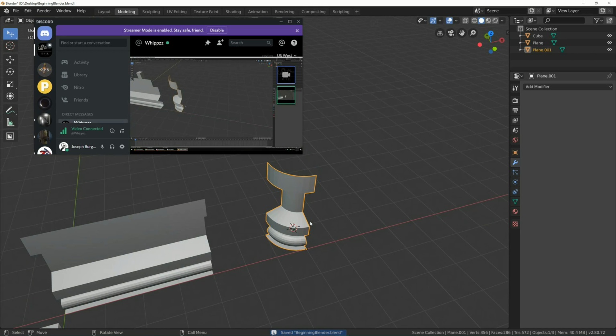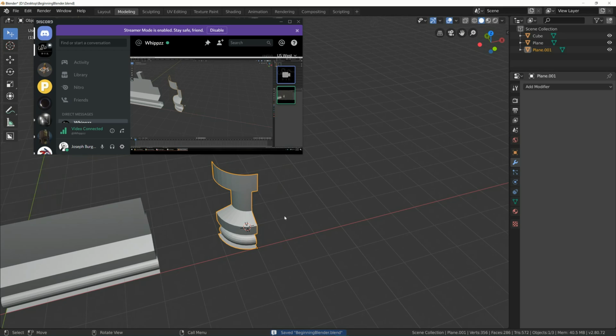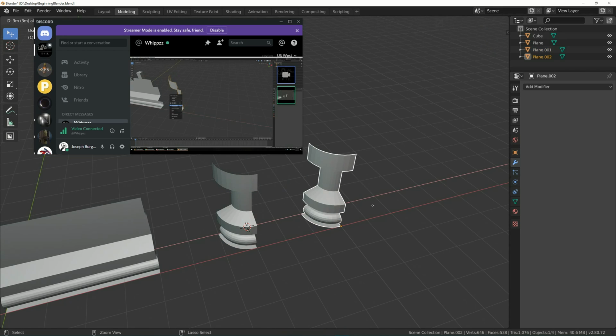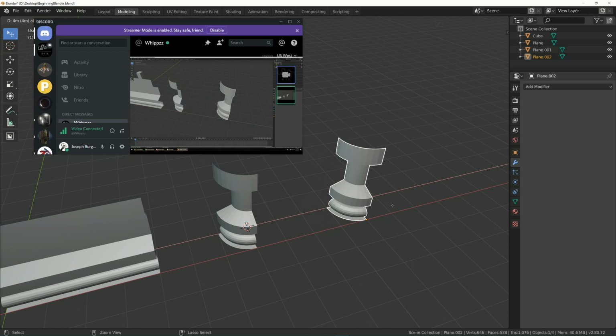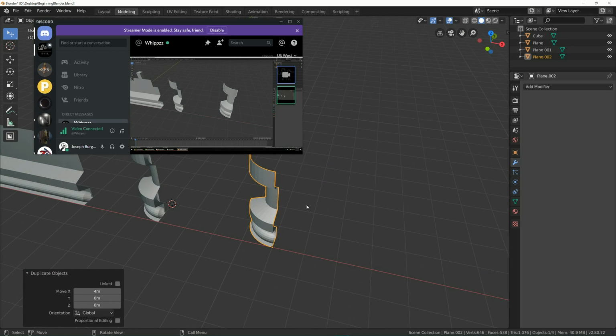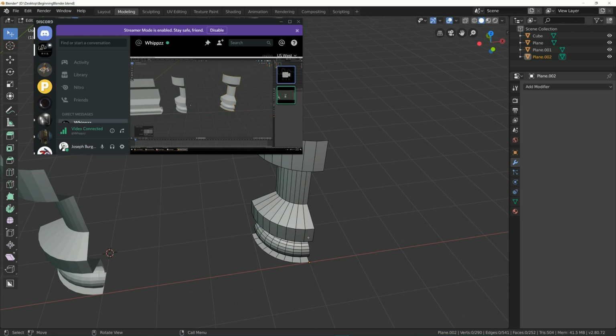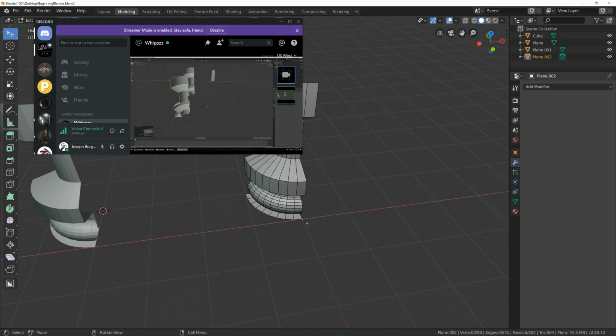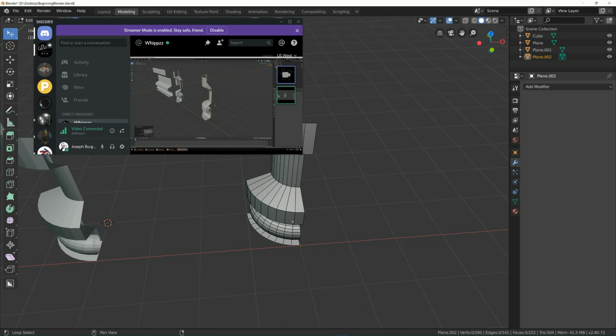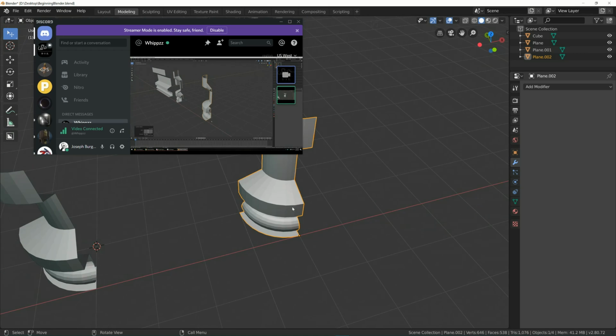Okay, so now we just need a concave corner. So let's click this and duplicate it again. Hit X and Control, we'll snap it on the grid over here a bit. There we go. And now we just want to take the same edge, but go the other way with the spin tool.